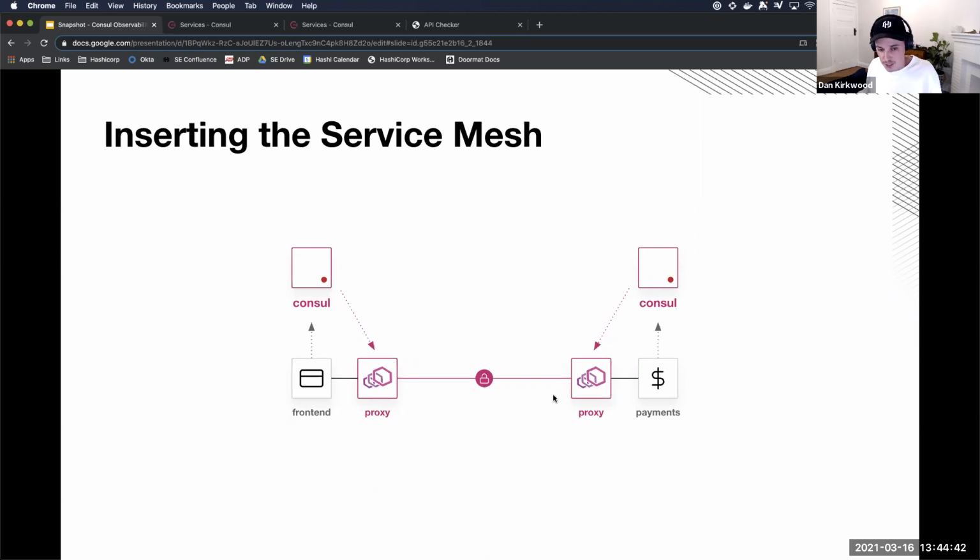Once I've authenticated, there is then also a layer of authorization. So even though these two things can connect, is that something that I want? Should the front end be talking to the payments service? In this case, the answer is yes, and the communication would flow. If the answer was no, for instance, if this was the database service, then that connection would be blocked by the proxy in the data plane.